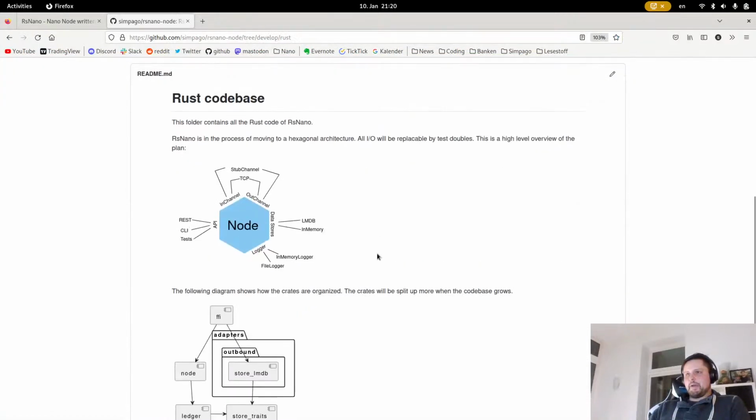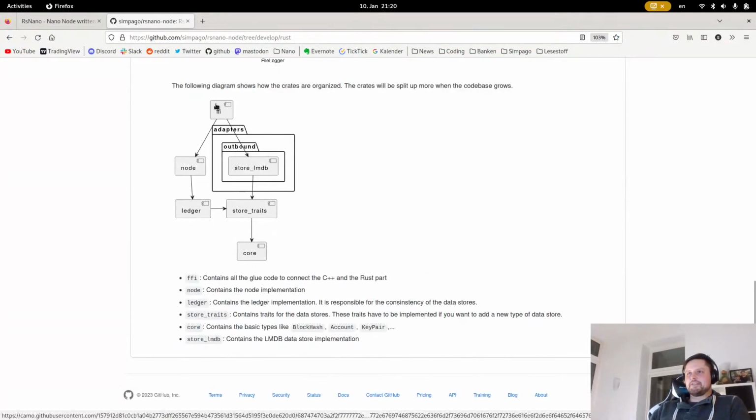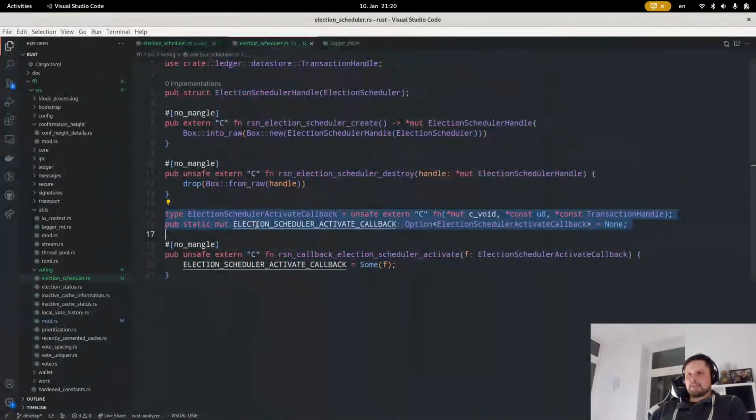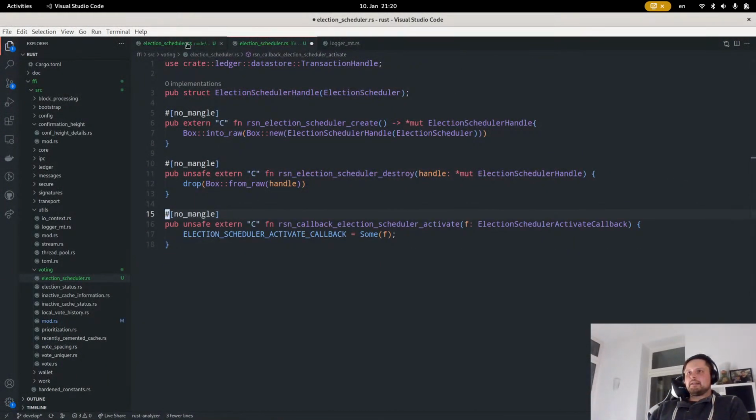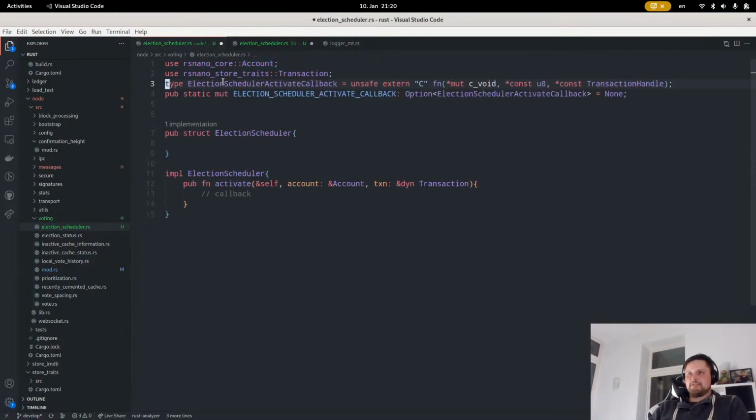So these callback statics are now in the FFI module, as you see this box here, and we want to use it in the node module, but as you see, the node module does not have any references to the FFI module. So this is also ugly, but I'm okay because it is temporary. We move the static and the callback signature declaration to the node module so that we can use it in there. So let's do that. So let's remove it here and move it to where we have the election scheduler.